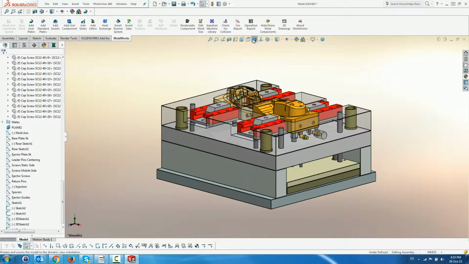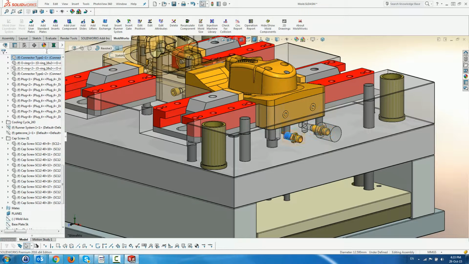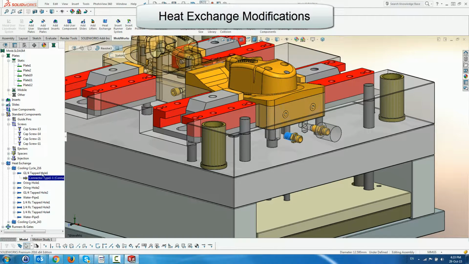Notice that the components are not moved. You can move them with the positioning sketches as shown before, or through the Edit Mold Size menu to be shown later. The cooling cycle is corrupted since it does not automatically update. So we use this opportunity to show how to modify the cooling cycle on different levels.